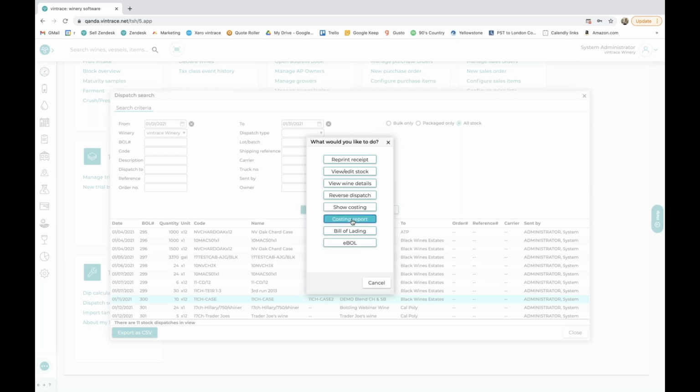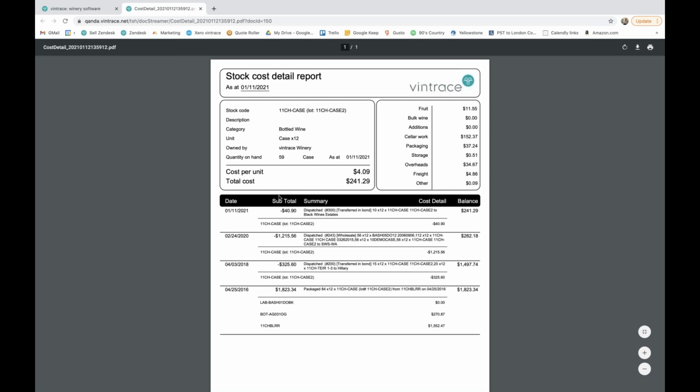And if you want to see costing reports, you can click this to see that costing breakdown of this Chardonnay, the cases, price per case, the breakdown of those items.